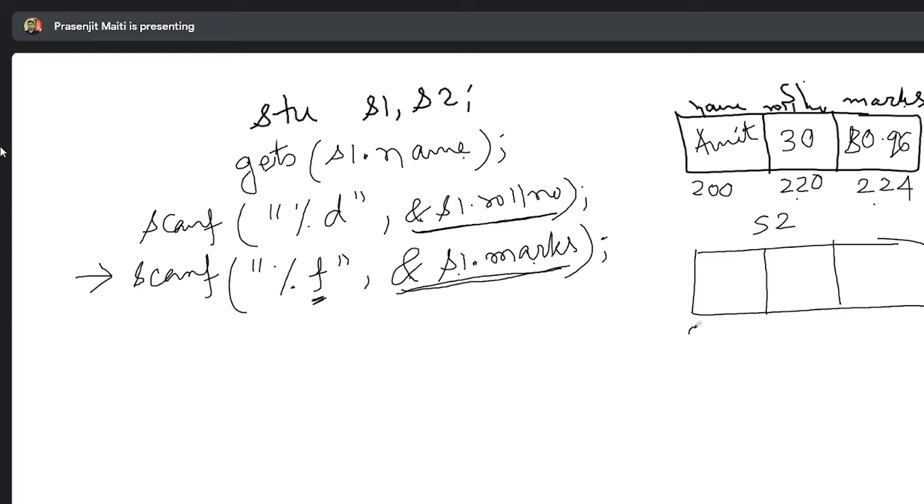Now similarly, if we want to store the name and roll number, suppose this is the S2 variable, okay? It has some address, suppose 300, 320 and 324. Now, here we want to store the name. How to store? Ampersand S2 dot name, okay? S2 dot name. Suppose Orpita, okay? We store Orpita here, where? In this name.